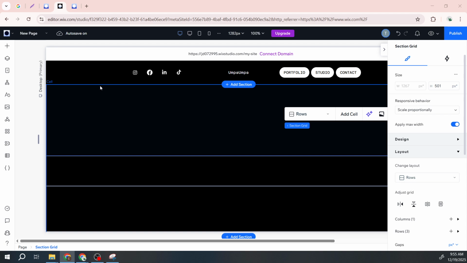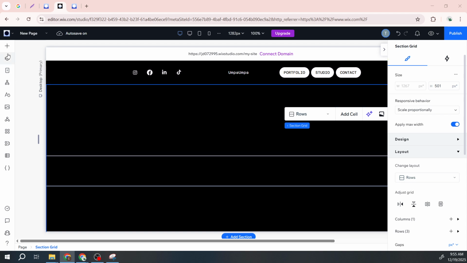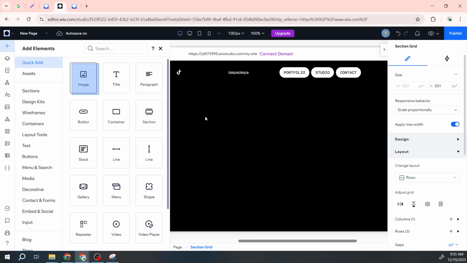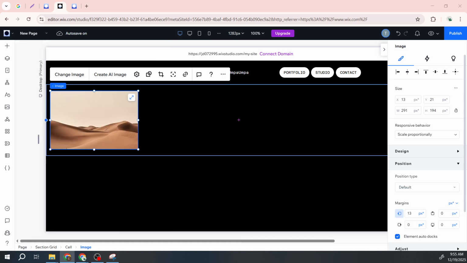Now bring your content into the grid. Drag elements like images, text, and stacks into individual cells. You'll see them snap in place. Keep related items together within a cell or use a stack to organize multiple elements vertically. If something doesn't align as expected, check that the element is docked to the cell and not the section. You can also adjust padding inside the cell to fine-tune spacing without disrupting the overall grid.